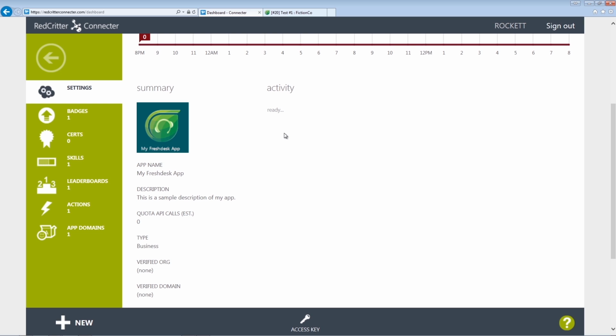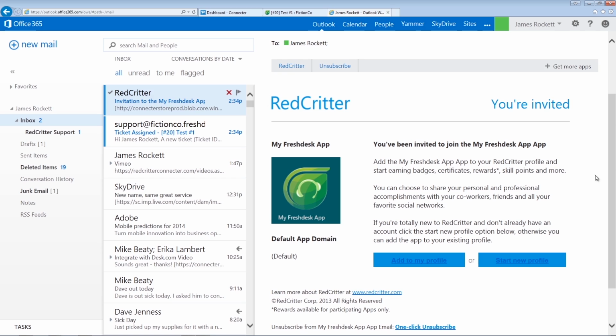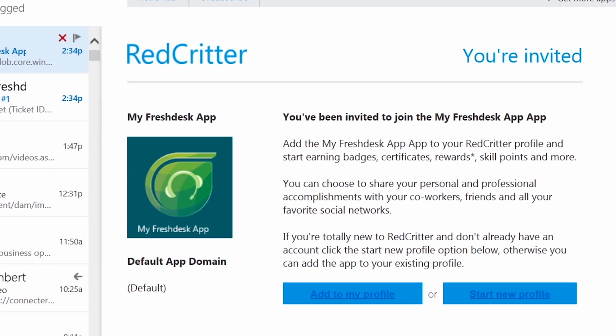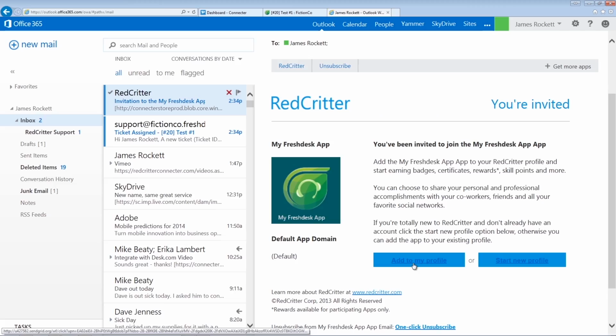object. Now the reason nothing came in yet is because I actually haven't opted into this app yet. And I'll actually show you what that looks like right now. So here's my email. Your email should look pretty similar to this one. And so you'll see here, I've been invited to join this app. I have the option to either add it to an existing profile or to start a new profile. Since I already have a profile, I'll just click Add to my profile.